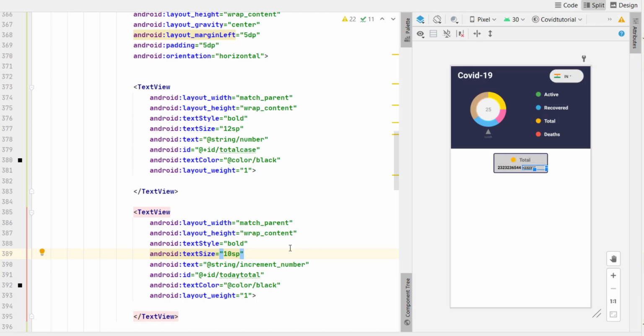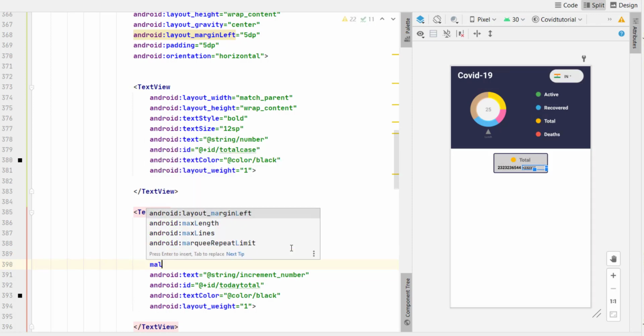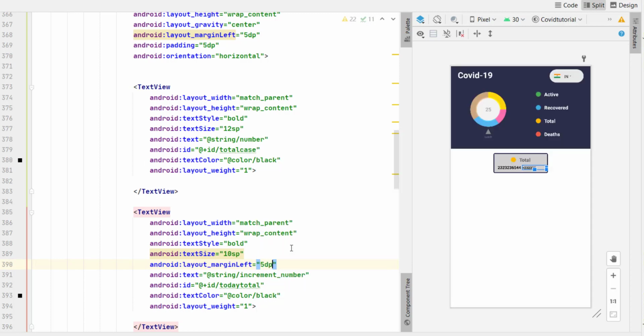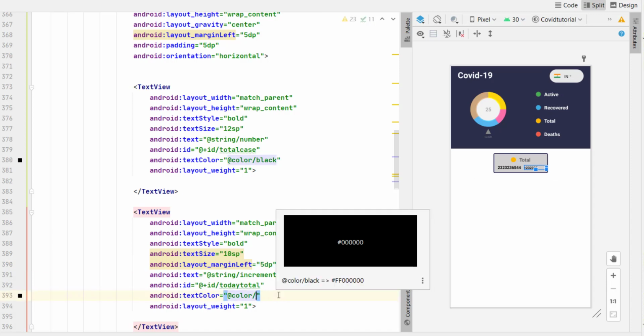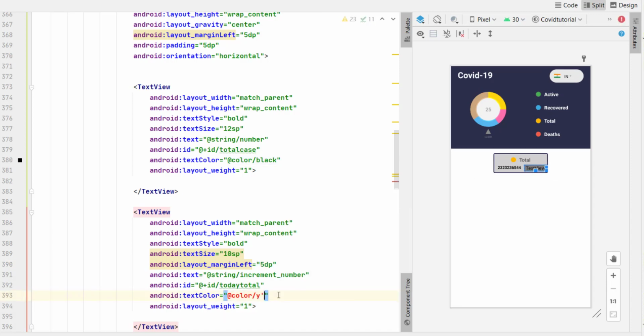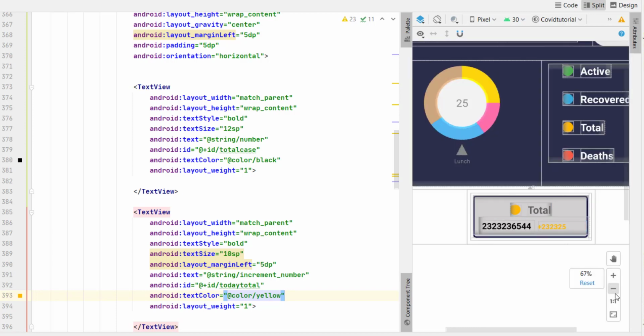Now one more thing, you have to add here margin left and give the margin left 5 dp. It is fine. So you can see this is added successfully, and instead of text color black, I need here text color yellow. So this card view is created successfully with the grid layout, and you can see it looks amazing. So you can see it is perfect.